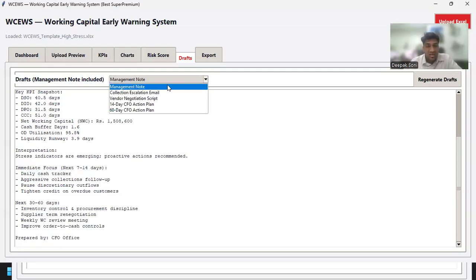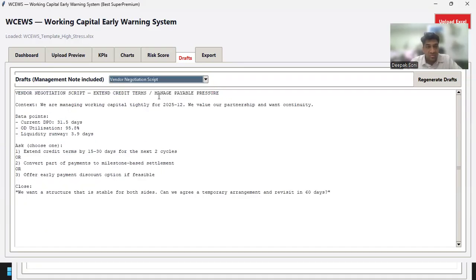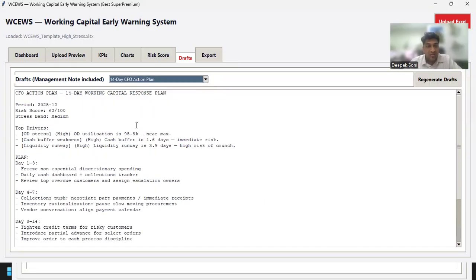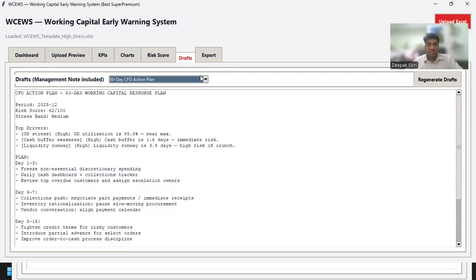Similarly, the next template ready for the CFO is the collection escalation email. He can just copy from here and paste it into his email as part of a working capital review for 25 December. We have observed rising receivables and early signs of cash flow pressure. These are the key points and these are the actions required. Further, the vendor negotiation scripts are in a similar format. Further, there is the 14-day CFO action plan and the 60-day CFO action plan. So this helps the CFO take decisions faster.